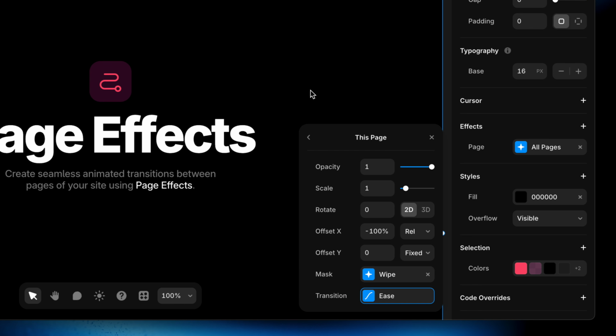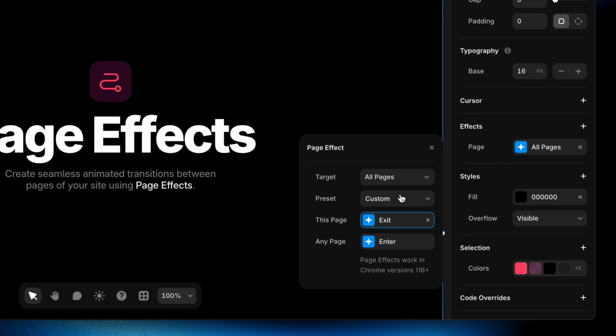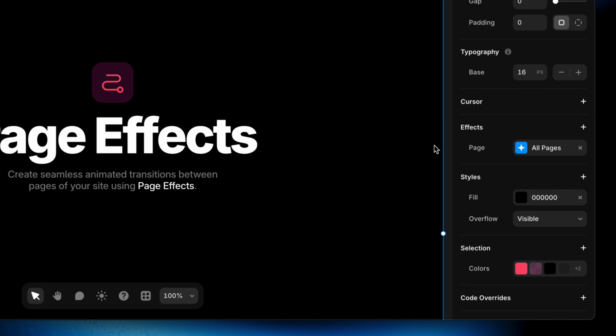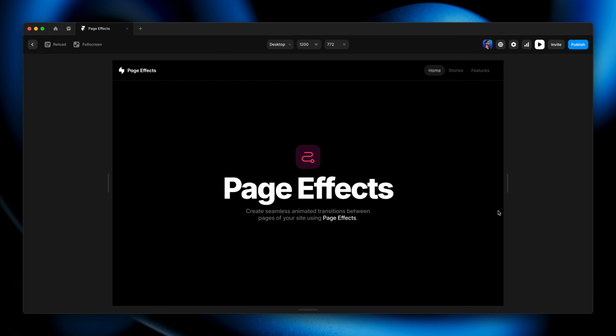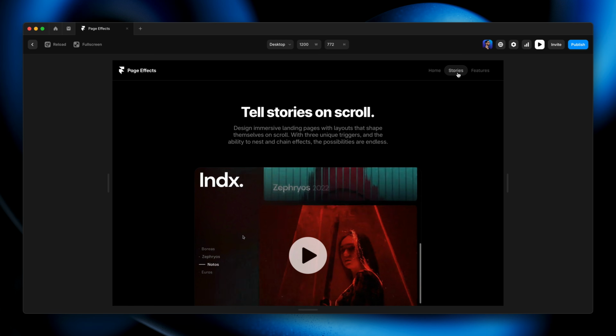I'm going to go back a couple of times and I'm just going to switch us to that push left preset that I had chosen before. And now let's preview this. Let's see what we've actually ended up with here. I'm going to press Command P on my Mac to go into preview. And now when I go from home to stories, we should get that push left effect. And boom, there it is.